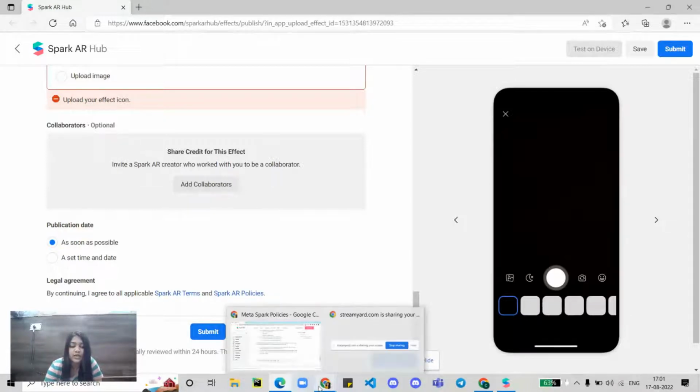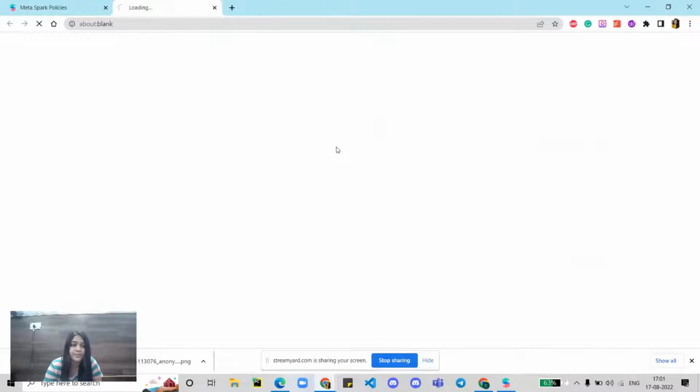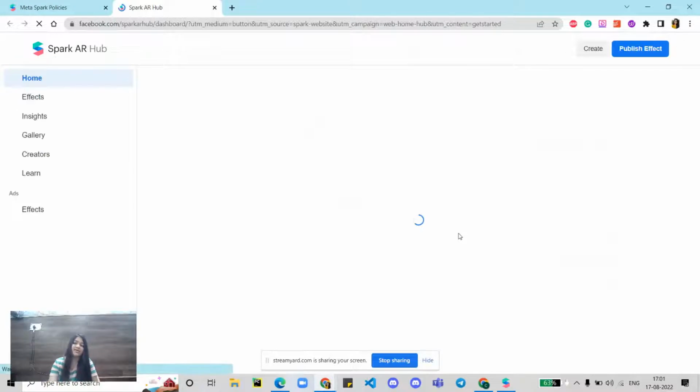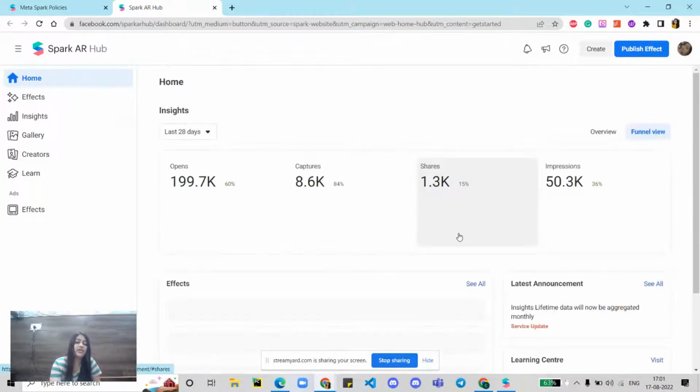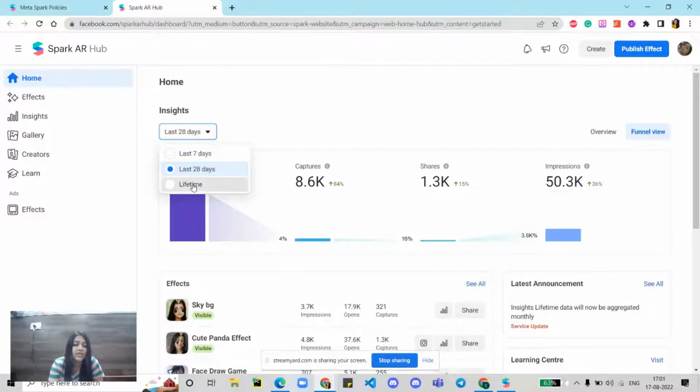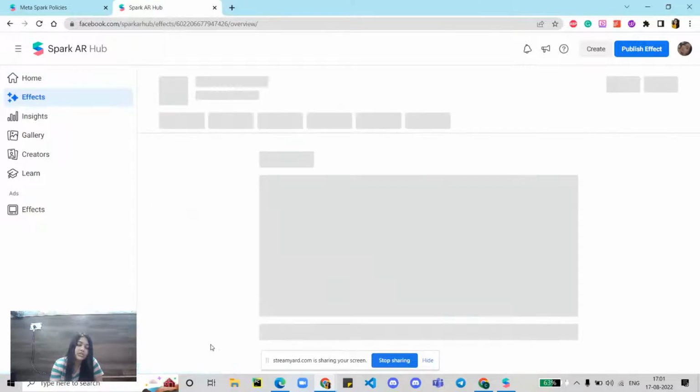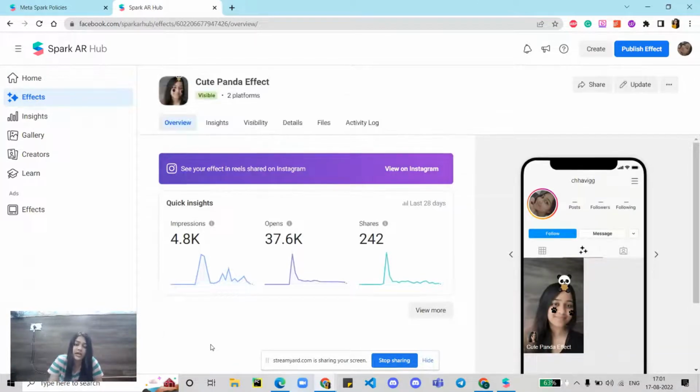So I'll just show you my Spark AR Hub. You can have a look into it and understand how my Spark AR hub looks when the effect is being submitted. You can see that these are some insights that I have from my previous effects. That's how it looks when the effect has been published. It will get approved in up to 5 days, but usually your effect gets approved in just a few hours.